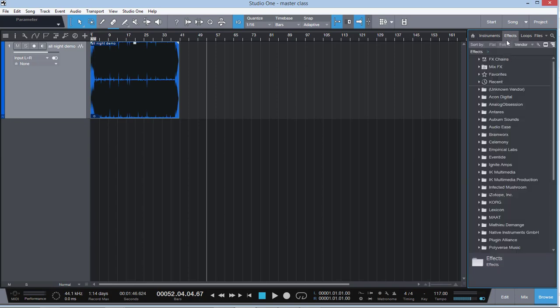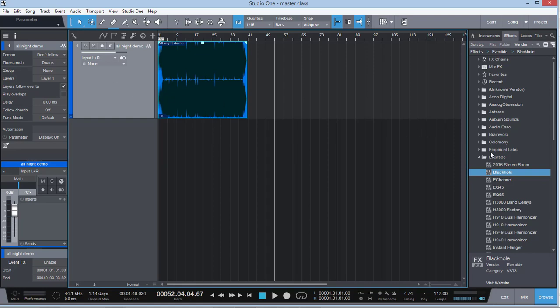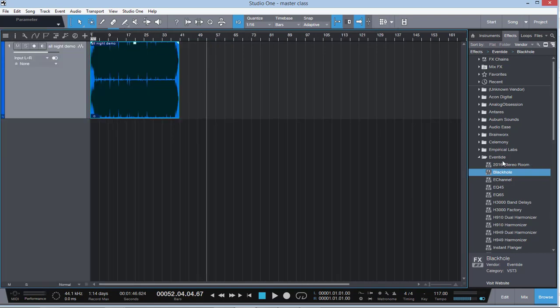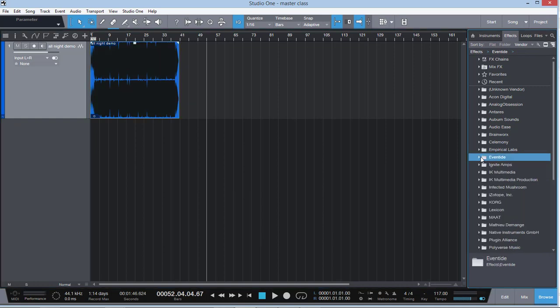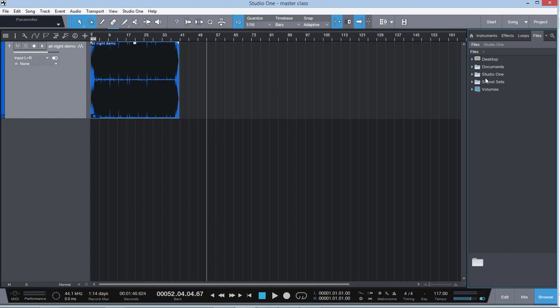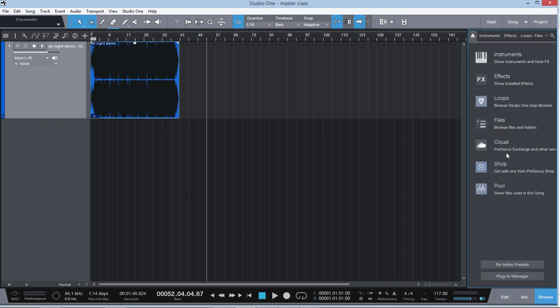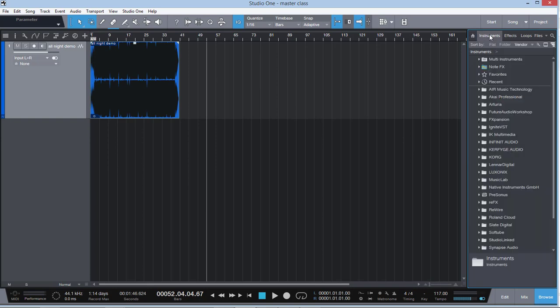Show effects, I click on that, it's going to take me to all my effects here. For example, I have the Blackhole from Eventide here. I can go ahead and drag that there, but we're going to get to that in another video. I'm just showing you how the layout of this thing is. I click back on home, I go on loops, it'll take me to whatever loops I have here, files. I can browse through my documents here, cloud, shop, pool, and generally I keep it on instruments here.